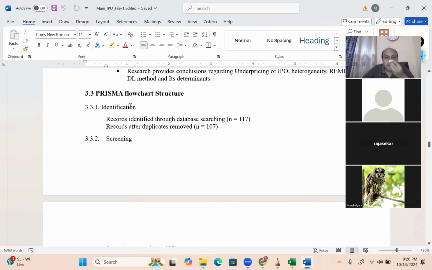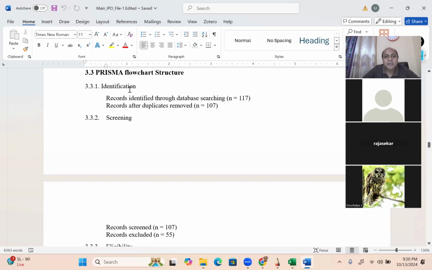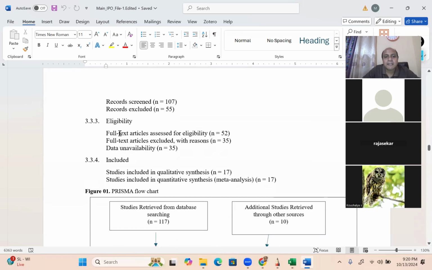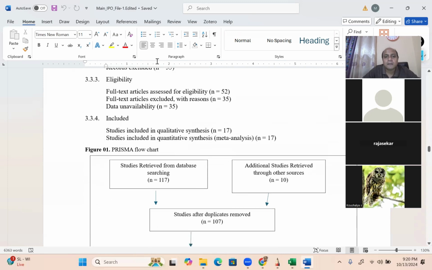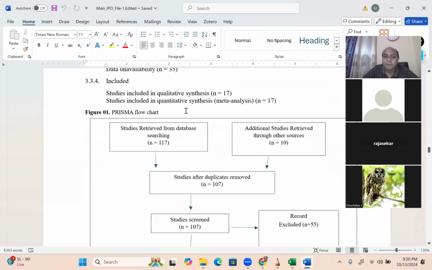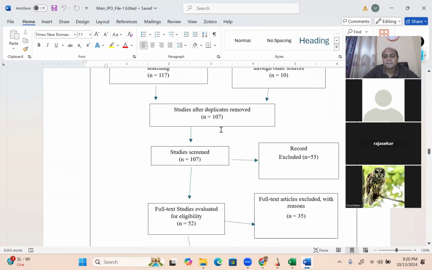So you see, I already explained identification, screening, eligibility, inclusion, all these steps. After explanation, one doubt: how did you find out the duplicates you removed? Studies after duplication means of the journals or the paper again repeated? How did you write that studies after duplicate removed?